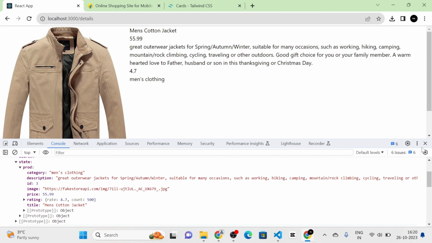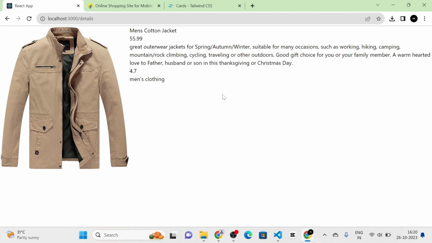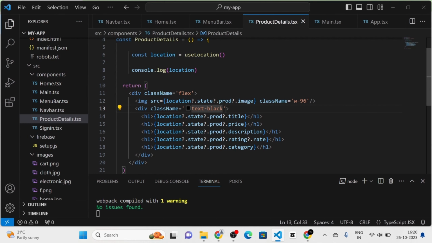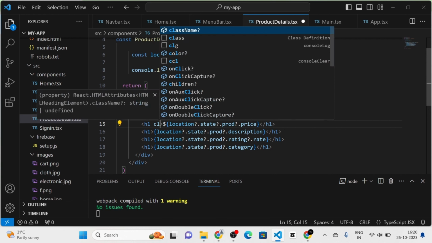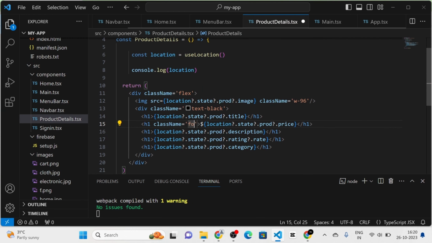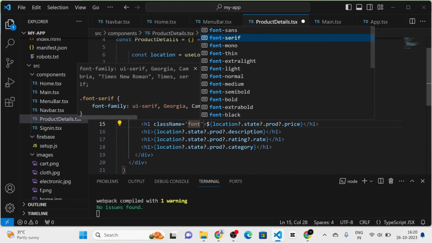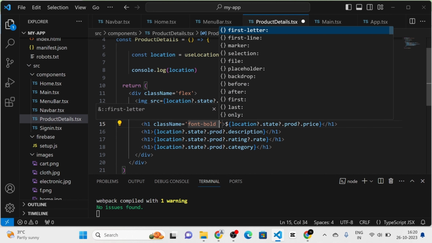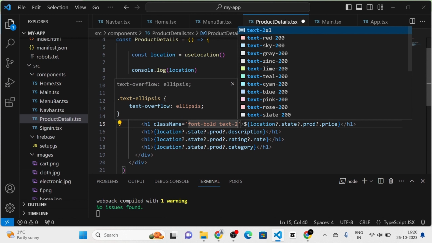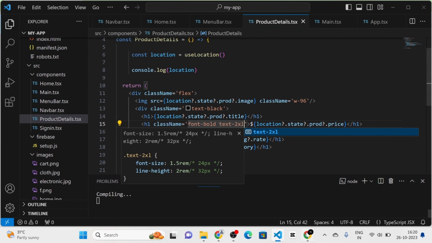So now you can see the details here, image and also the details. Next I'm going to bring some changes for this section. Here, in the h1 tag of the price, I have used the dollar symbol. Then next I'm going to give a class name also, that is font bold and also text. I have increased the size of the text of the price.